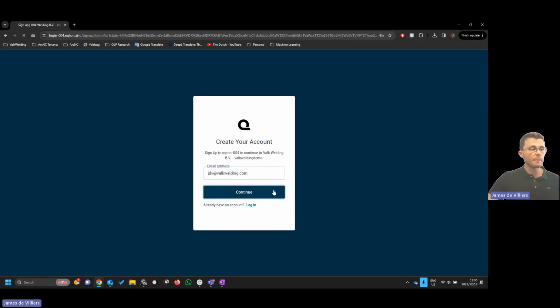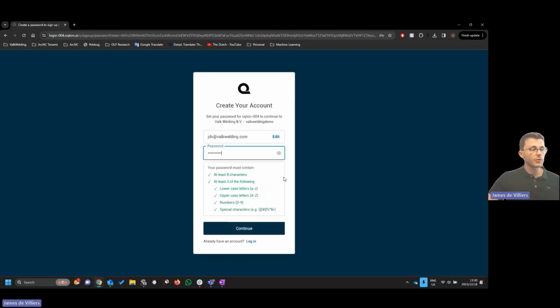Once you click continue, it's then going to ask you for a password. I obviously already have a password because I have access to this tenant already. It will also check for you what the requirements are for the password. You need, for example, an uppercase and lowercase letter, numbers, and special characters. These are all relatively standard requirements for a password. But in this case, I've already got an account, so I don't need to go first to the sign up page. I can go straight to the login page.